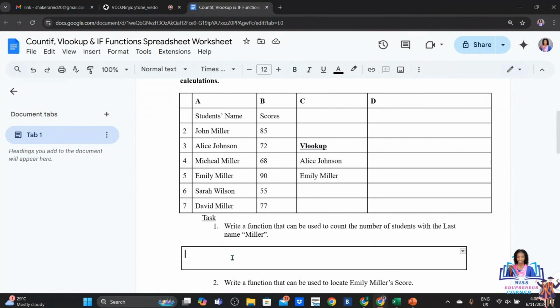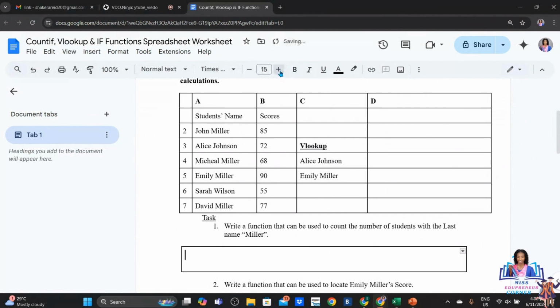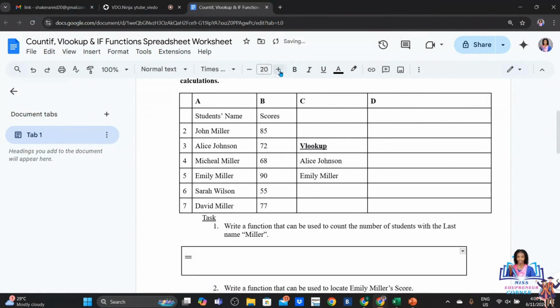So we would input in the cell equal COUNTIF, open bracket, the range. The range that we would want the function to count, and in this case, we would have to start from A2, from the first person's name. So A2 colon A7, where we have the last name, David Miller. A7 followed by a comma.